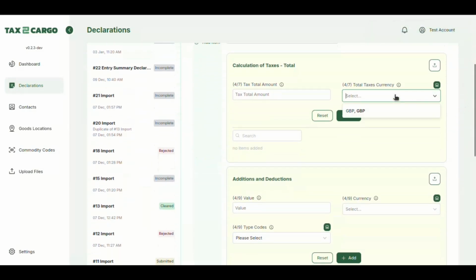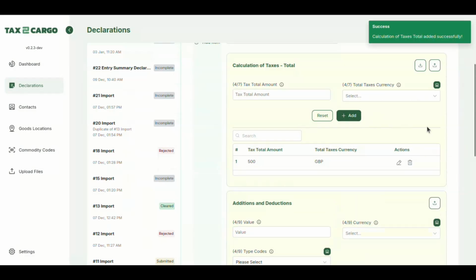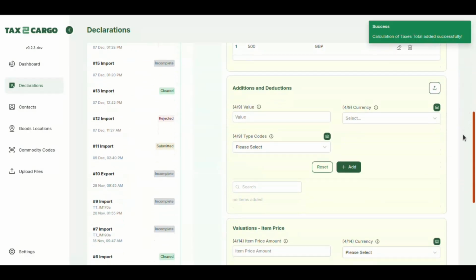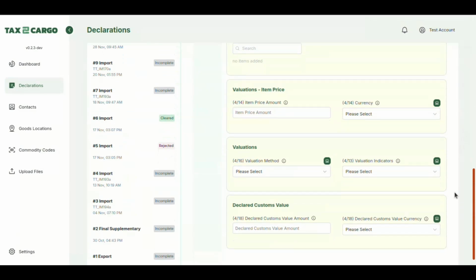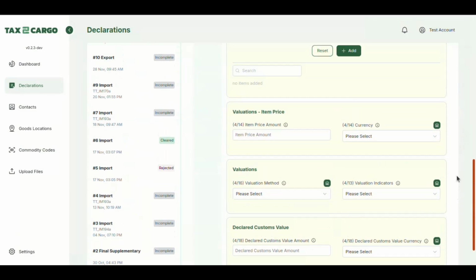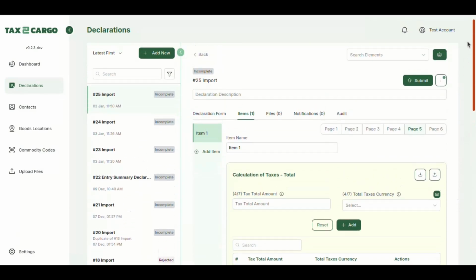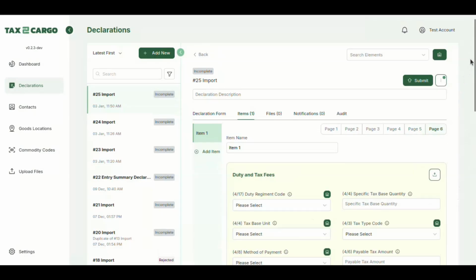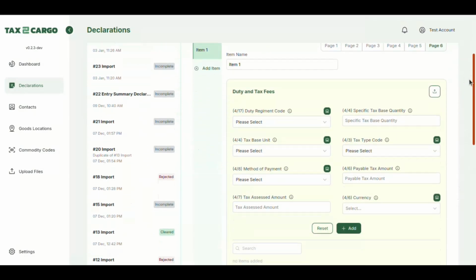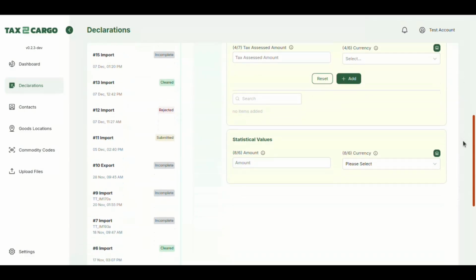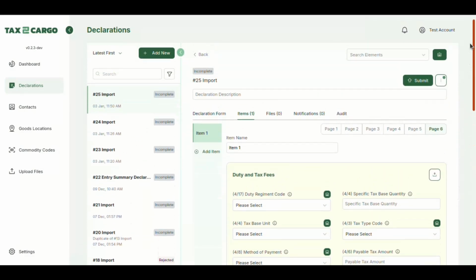Item Tab 5. Valuation and Customs Value. In Item Tab 5, we define valuation details. Here, you enter the declared customs value, valuation method, and item price components. Item Tab 6. Taxes and Statistical Values. Finally, Item Tab 6 covers tax calculations, including tax type, tax base, and statistical values.